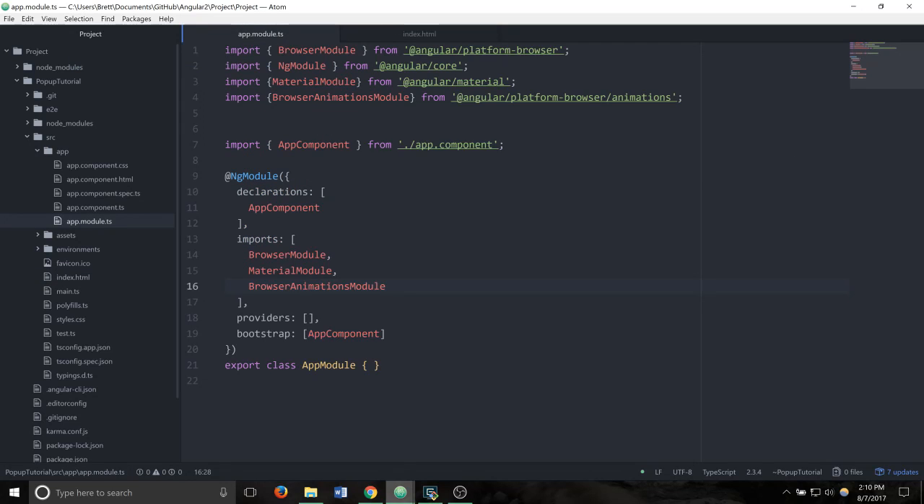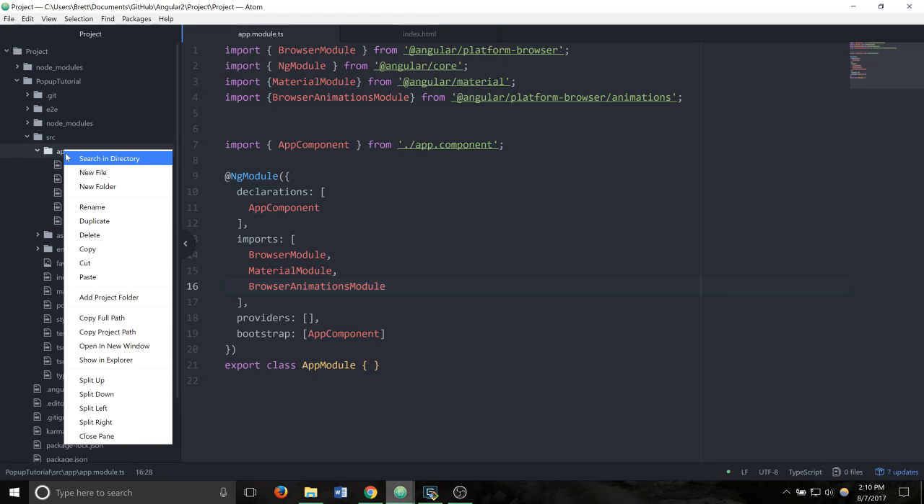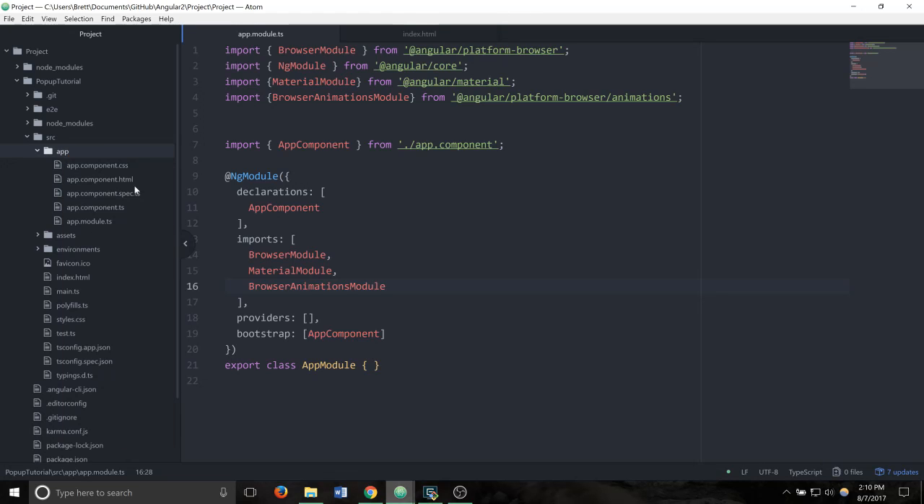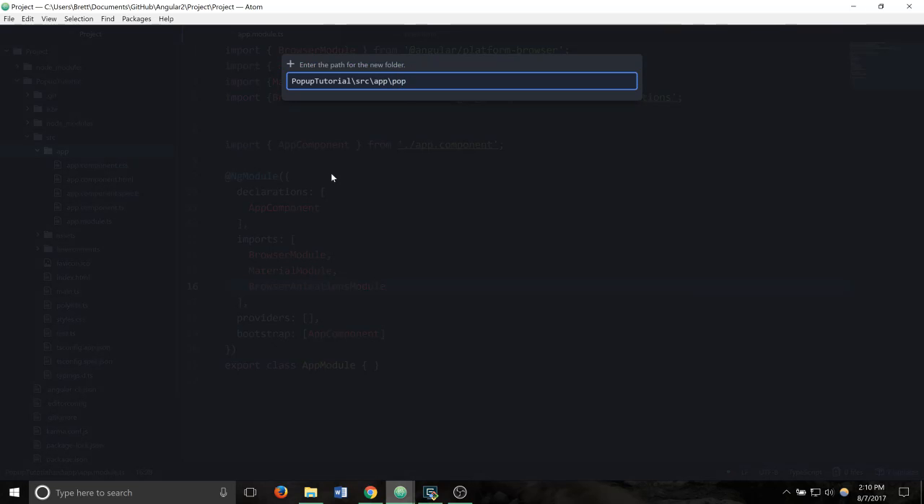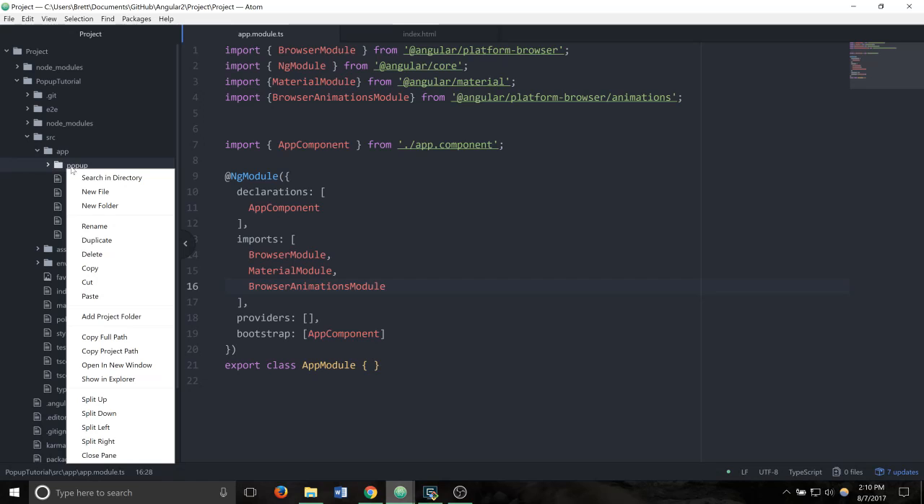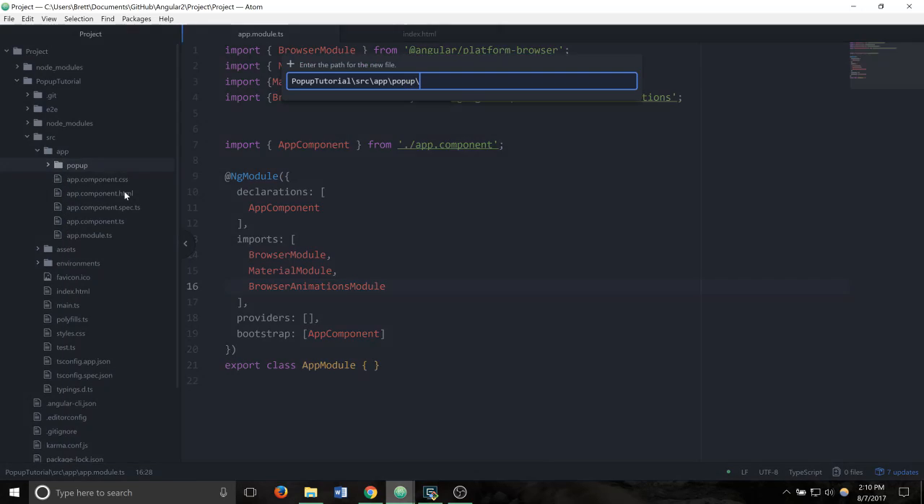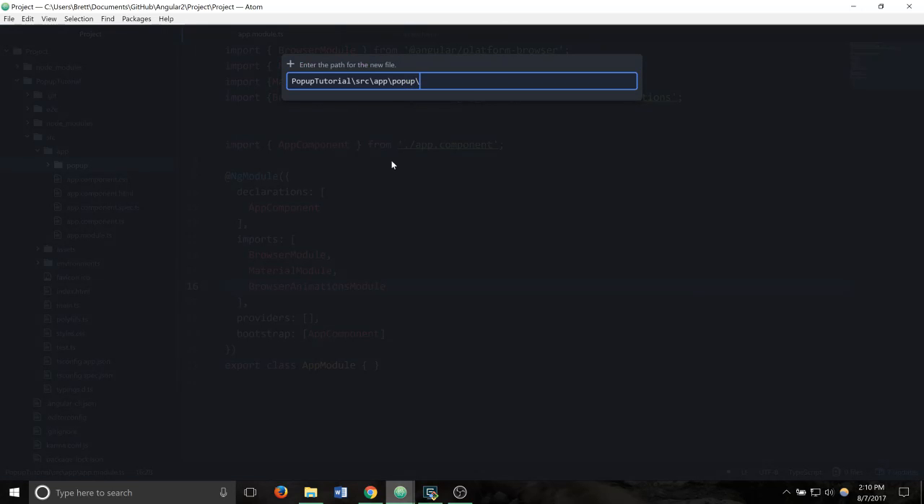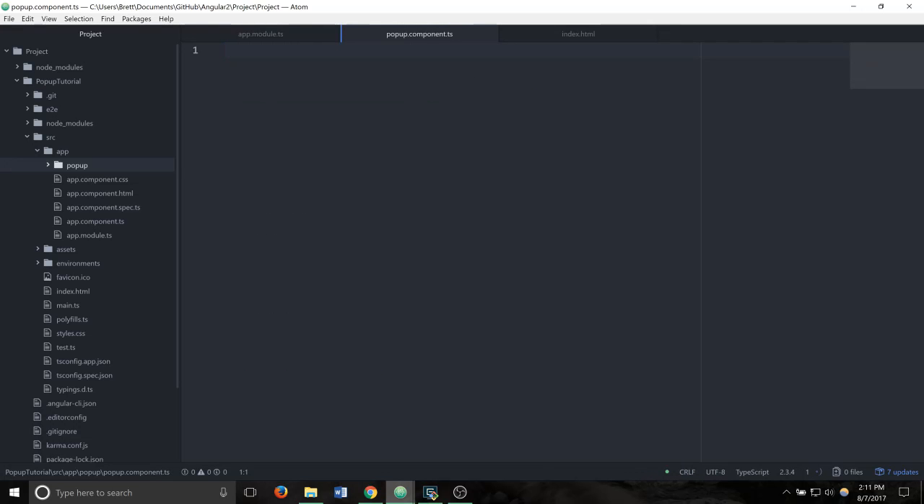We've imported some of the modules that we'll be needing. And let's see, I guess the next step would be to create our actual pop-up component. So to keep things organized, I'll make a new folder, pop-up, and let's create, sorry, did I say file? Folder. Anyway, pop-up.component.ts.